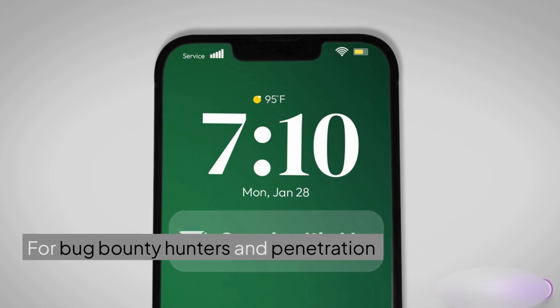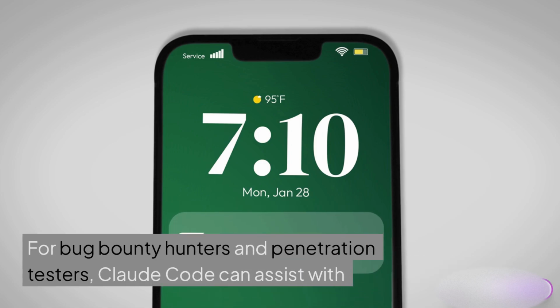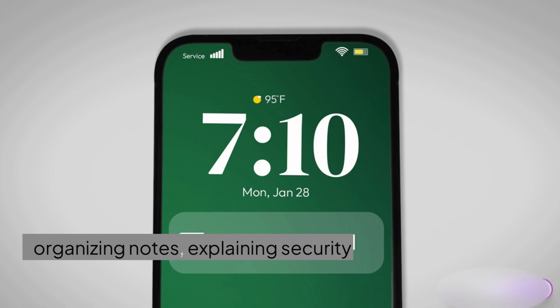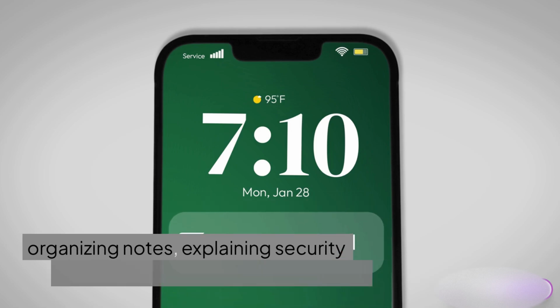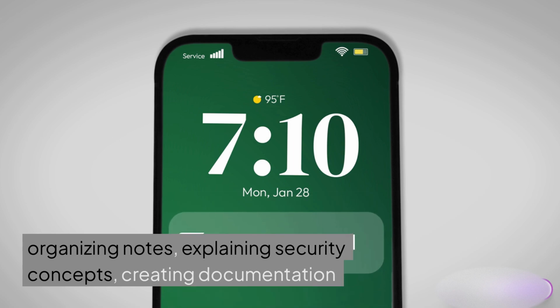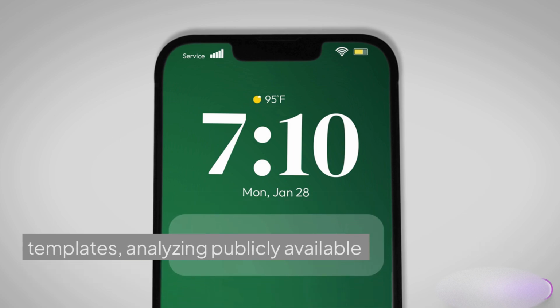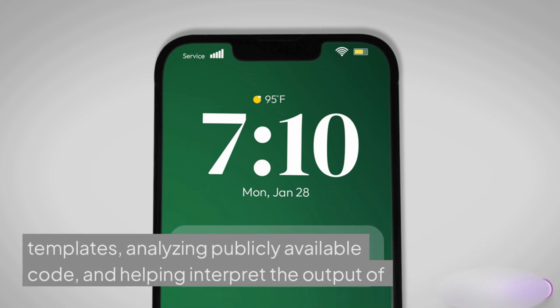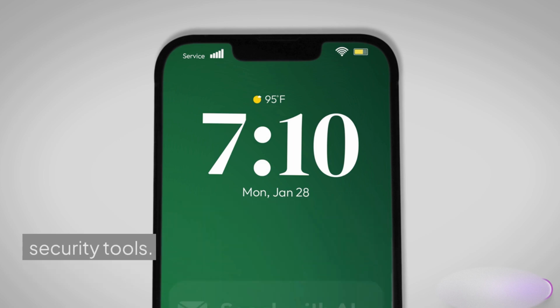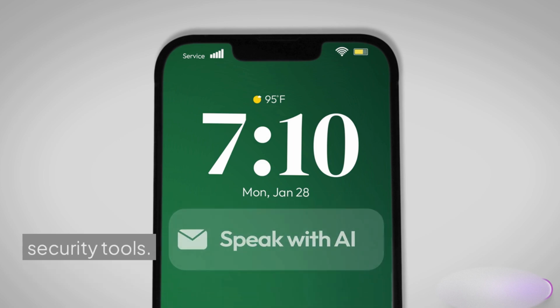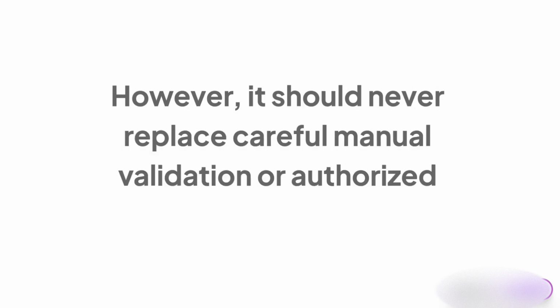For bug bounty hunters and penetration testers, Claude Code can assist with organizing notes, explaining security concepts, creating documentation templates, analyzing publicly available code, and helping interpret the output of security tools. However, it should never replace careful manual validation or authorized testing.